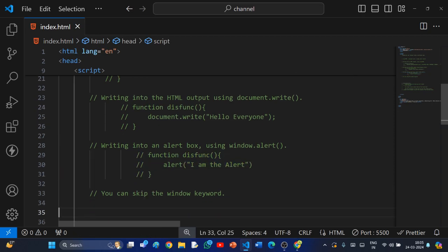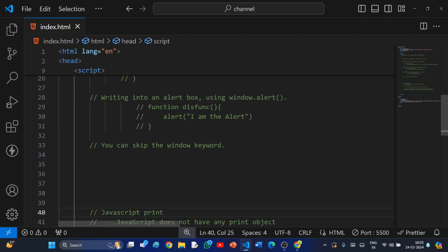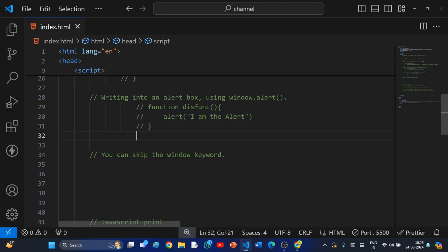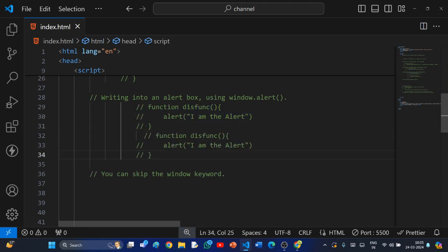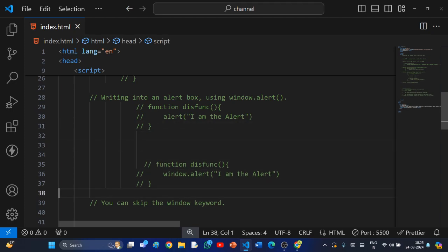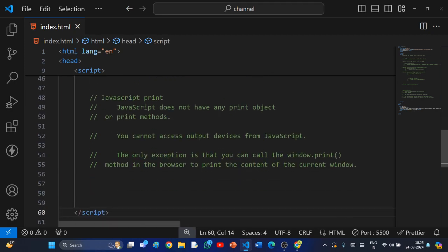Now you can see here the same thing is mentioned, that you can skip the window keyword like I did over here. So here we can use two things. I can just add window.alert, and I can give the space over here. So you can write it either like this or like this, as per your choice.